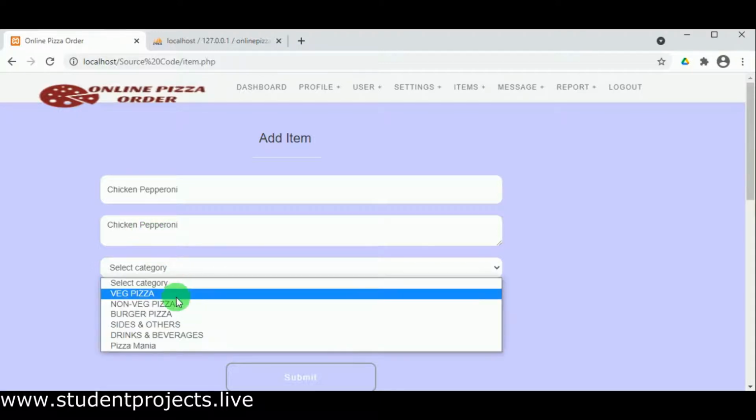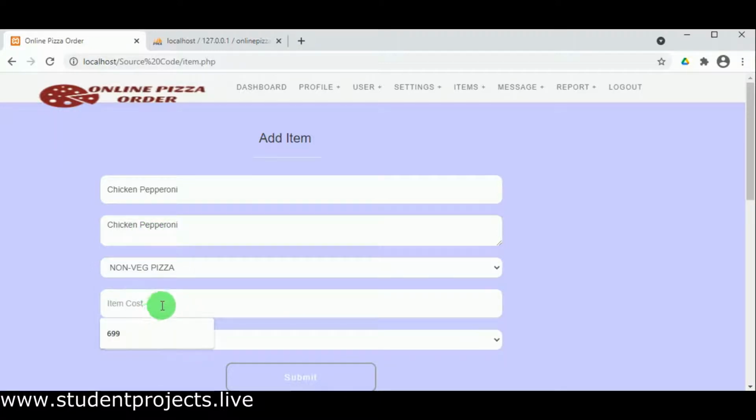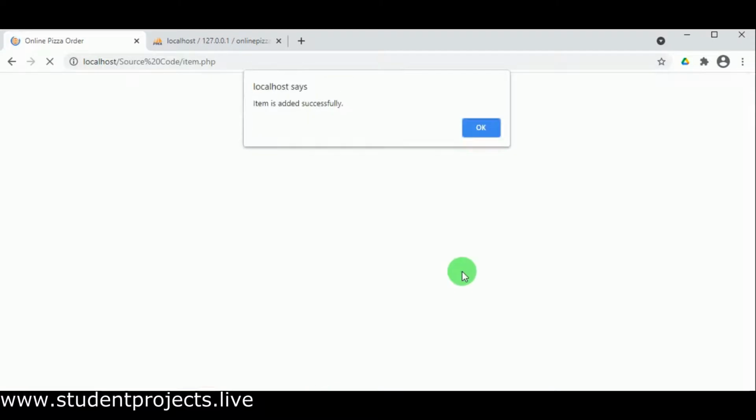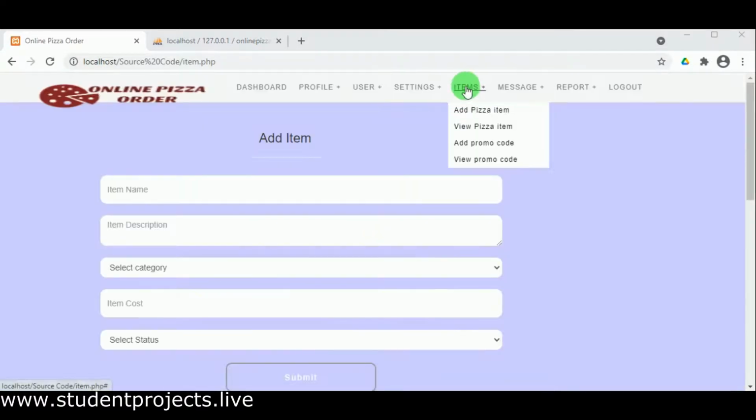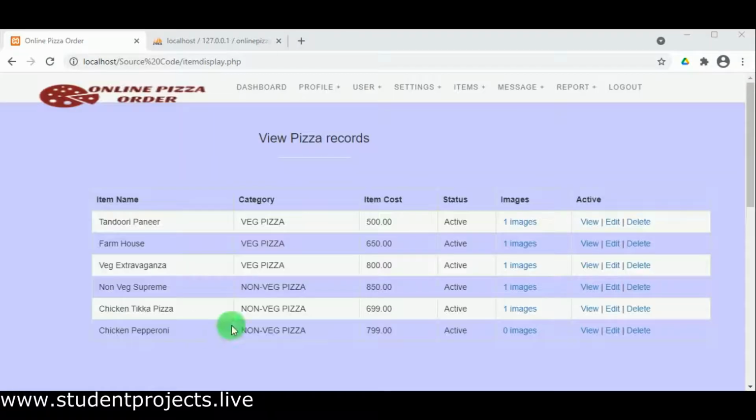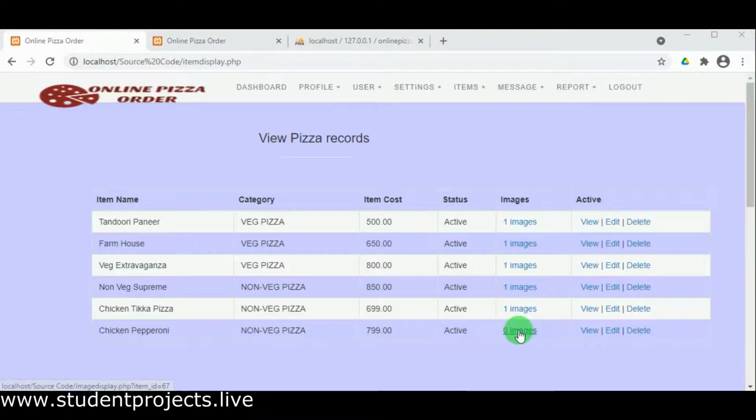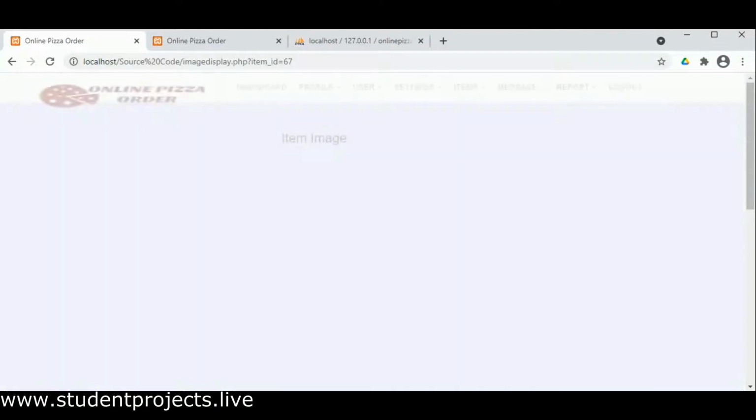So here the name of the item, then the item description is added, and then the category must be selected, and what is the cost of that particular item must be mentioned. On selecting the status as active and clicking on submit, the item will be inserted, and this can be viewed under view pizza item. So here we can view the various items as well as we can add the images.